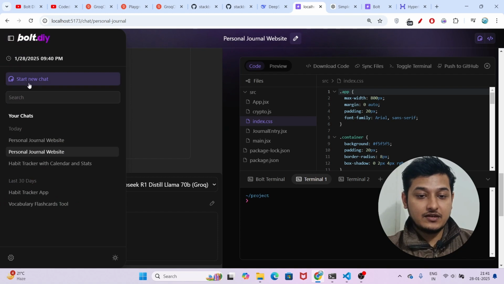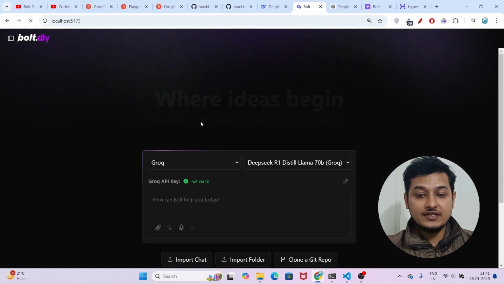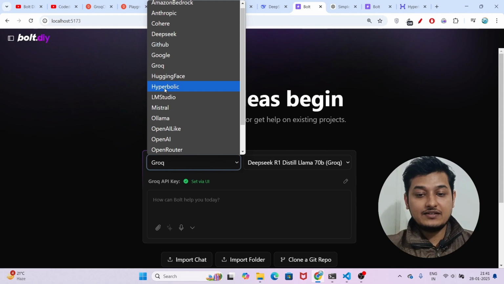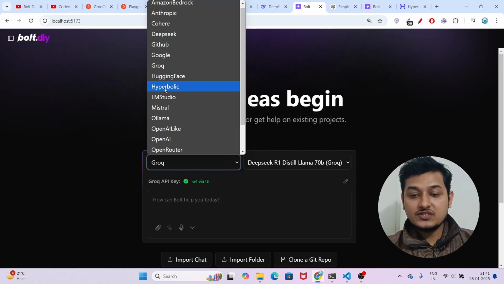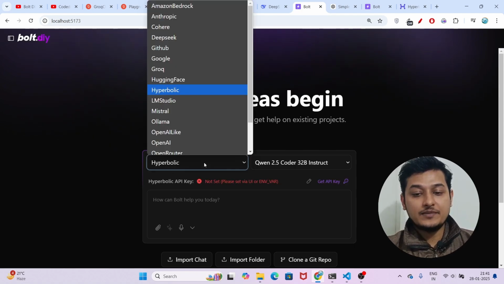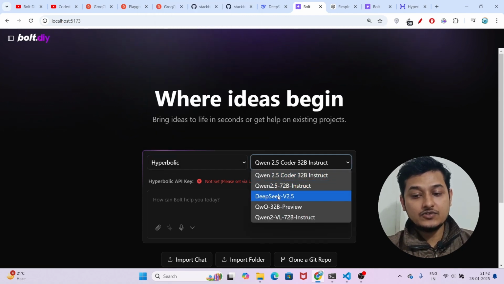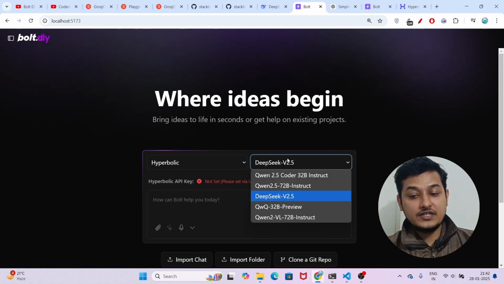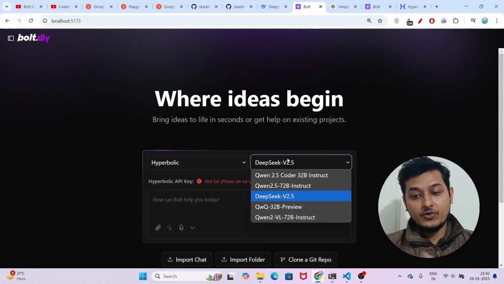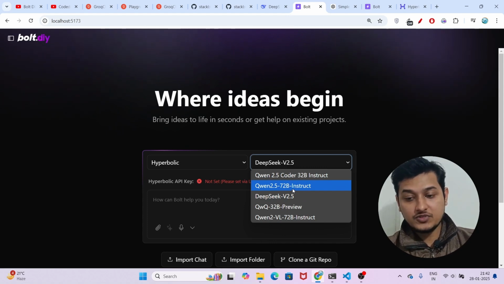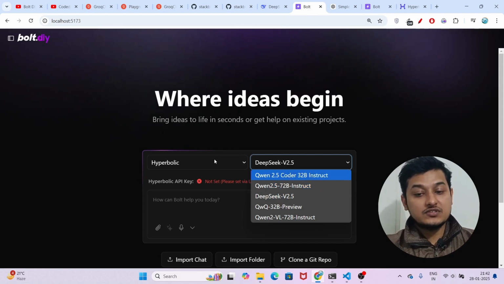For that I will click on start new chat, and here you will see there is an option hyperbolic. So if you select hyperbolic, on the right hand side you see some of the models that they have added. Currently there is Deepseek version 2.5, but some days later they will add this Deepseek version also. That's why I am telling you now that when you try after some 1 week, maybe you will find this Deepseek R1 option also here. So this is another way.